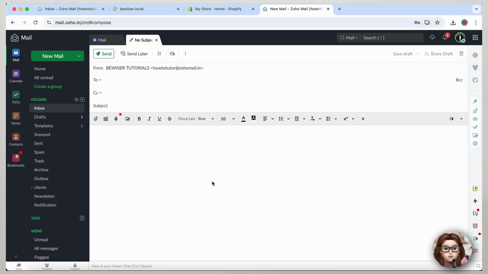Attaching files in Zoho Mail is simple, fast, and enhances your email communication.